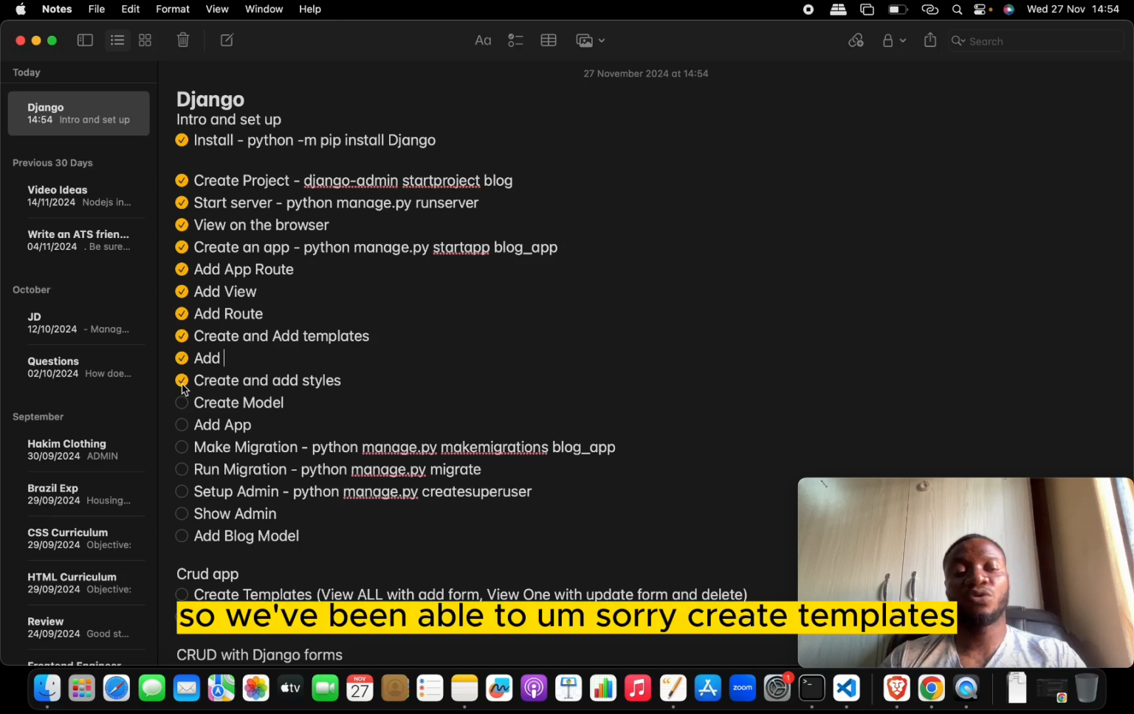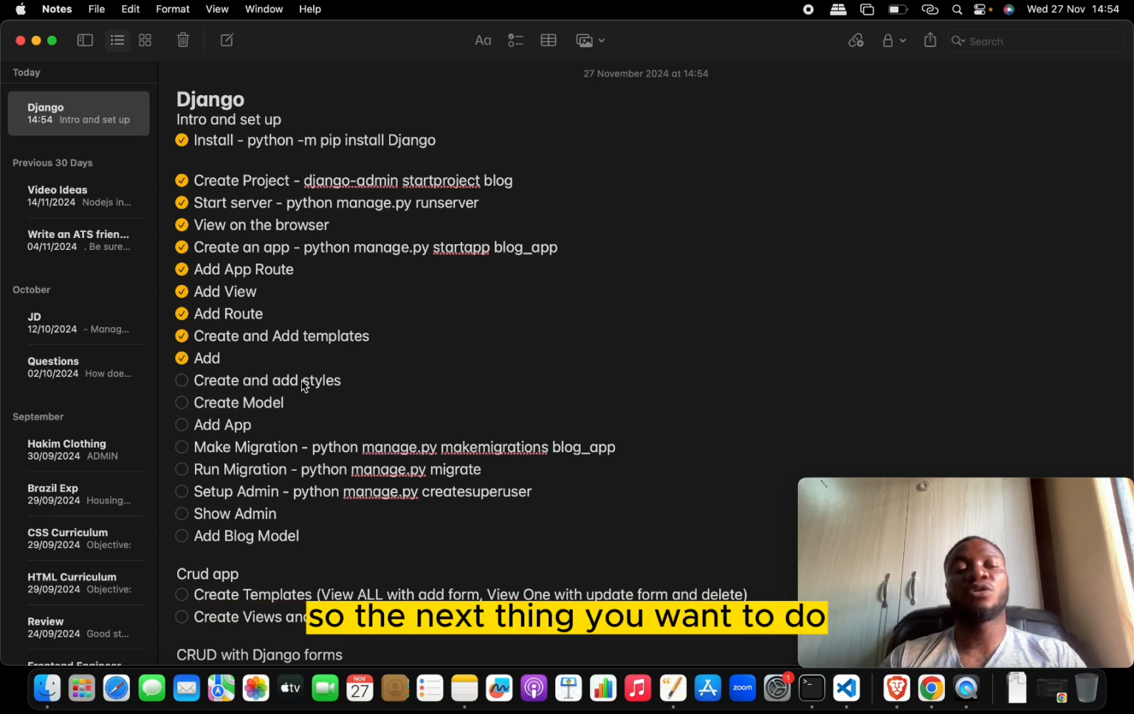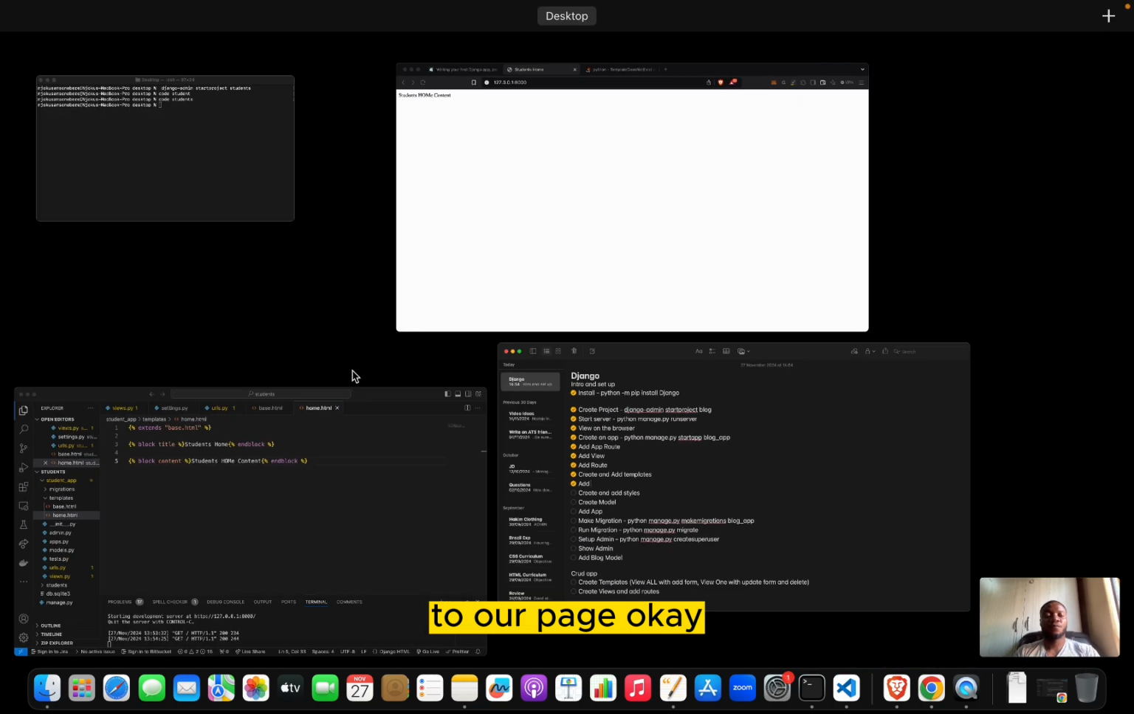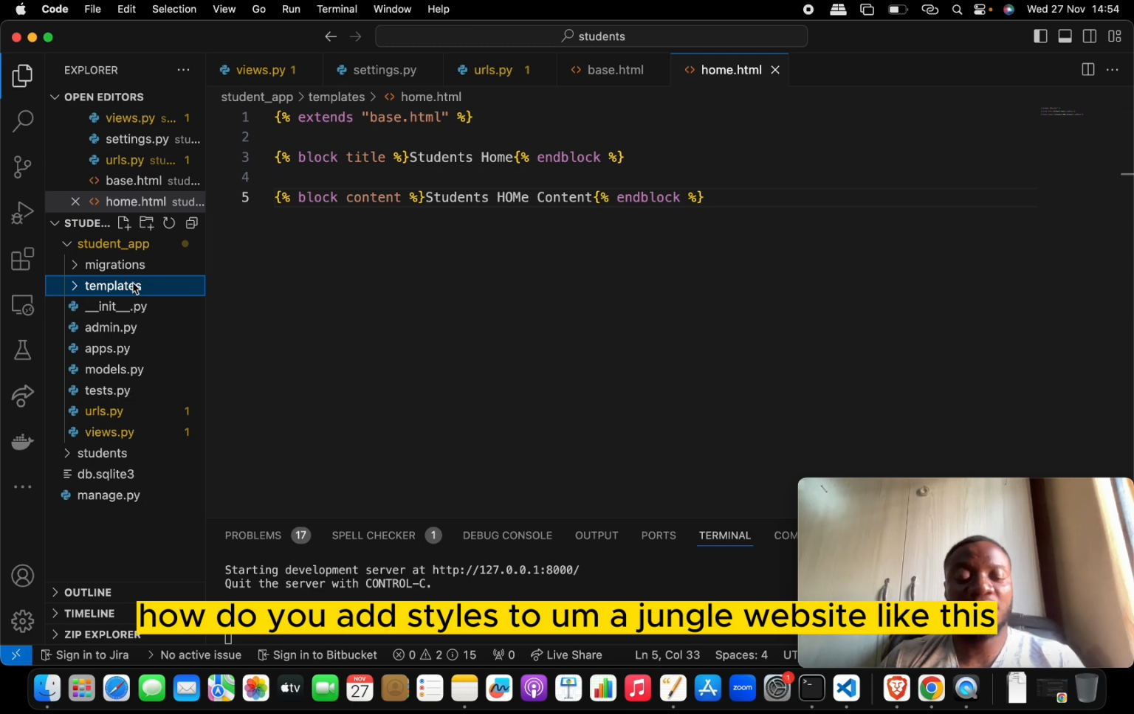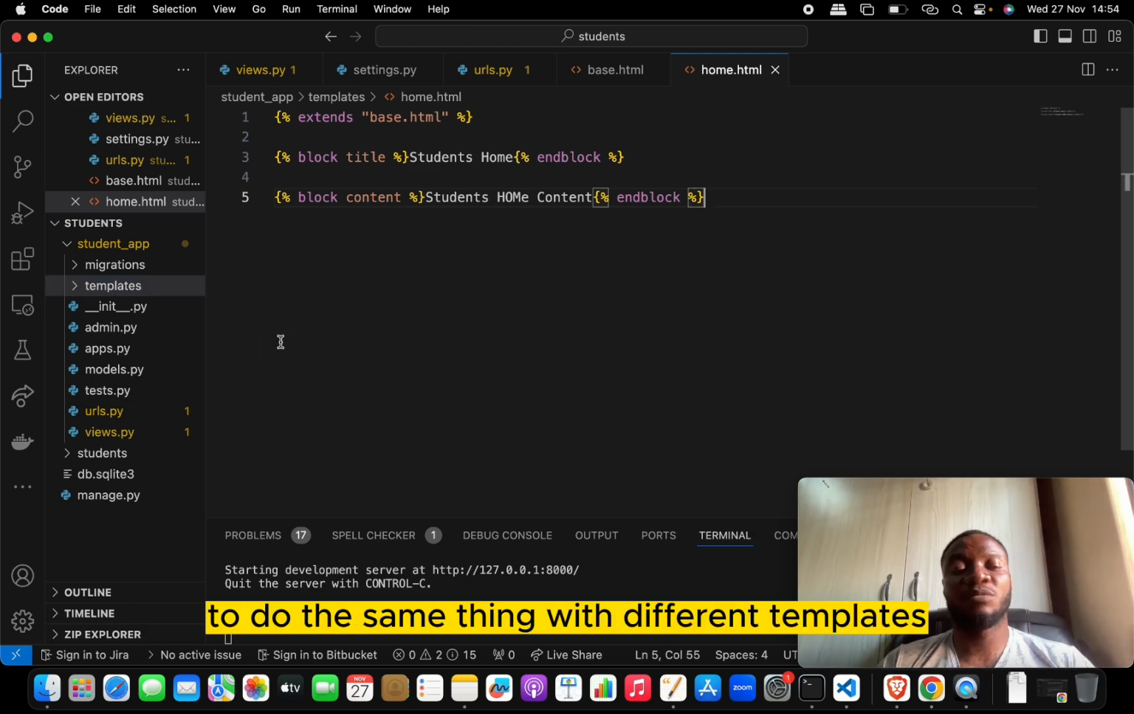So we've been able to create template. So the next thing we want to do now is to create and add styles to our page. Okay, how do you add styles to a Django website like this? So for you to add it, we will do the same thing we did for templates.